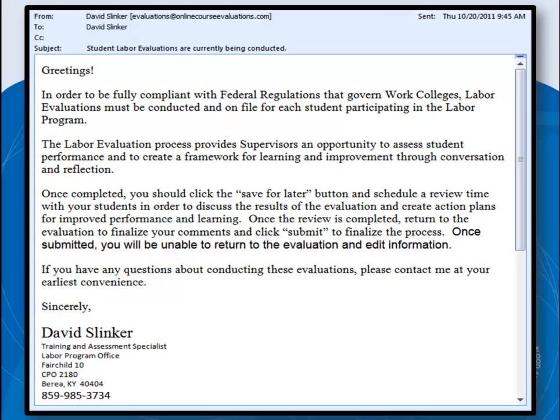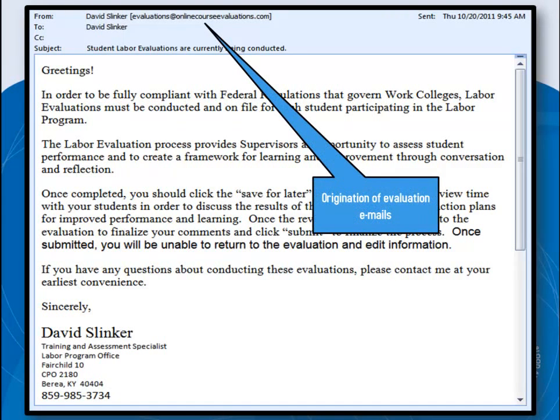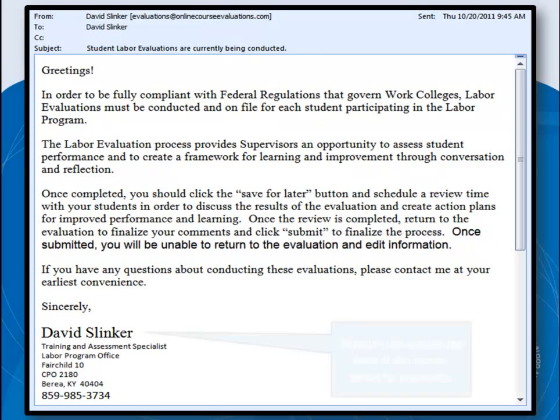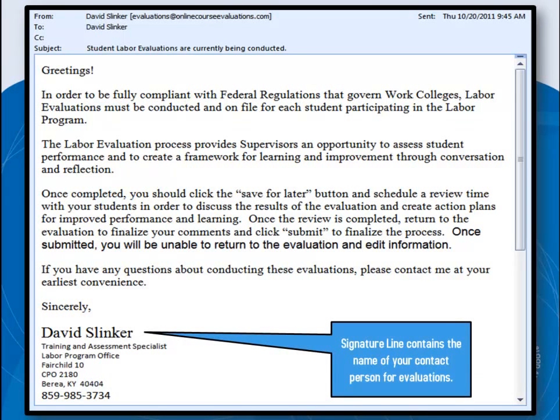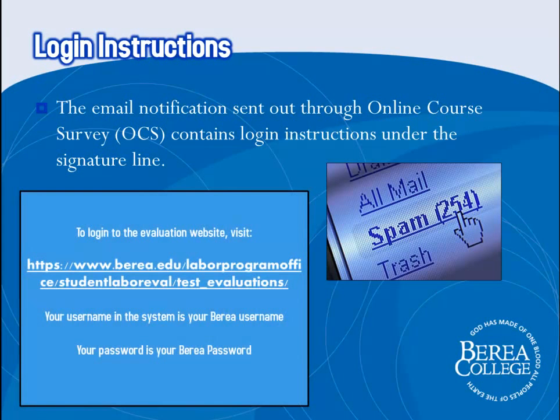Here is an example of a typical email reminder for the student labor evaluation. The email contains general information about conducting the evaluation and will also identify the origination of the email, onlinecourseevaluations.com, plus the name of your contact person if you have questions regarding the process. The notification will also contain login instructions, found under the signature line of the email. To enter the system, simply click on the provided link and supply your Berea username and password. It is important to set your spam filters to allow emails from onlinecourseevaluations.com, and the help desk can help you navigate through that procedure.